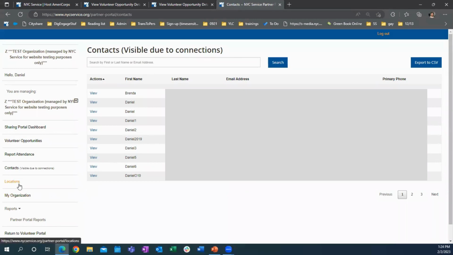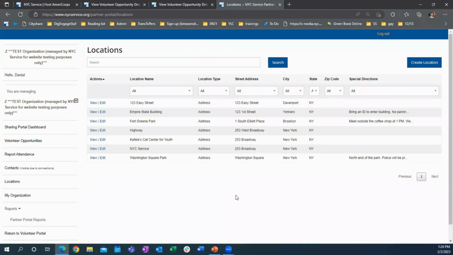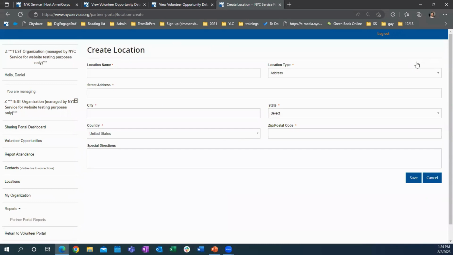Next thing we'll look at is locations. So if you attended our training last Thursday, you saw that you can create a location when you're creating an opportunity. Another way you can do it, if you want to create a whole bunch at one time, is here in locations, create location. And then you can see it looks the exact same way that it does when you're creating an opportunity. You'll put in the name, so maybe the name of the building, or if it's a park, you can put that there, and the address.